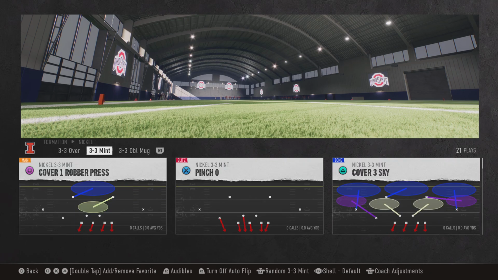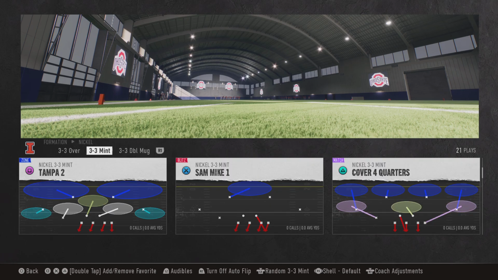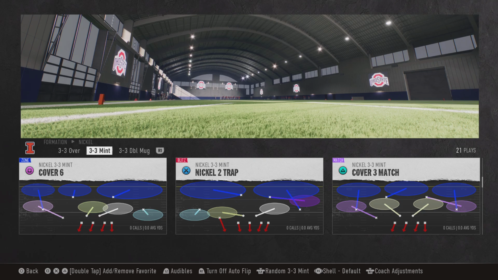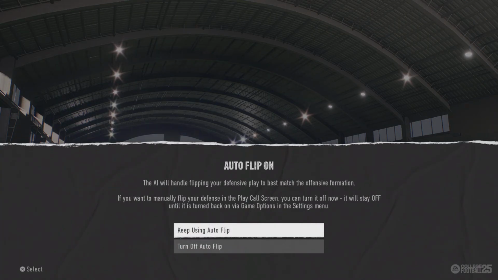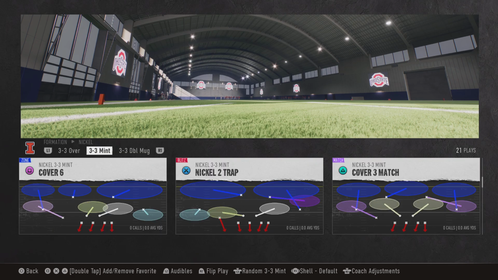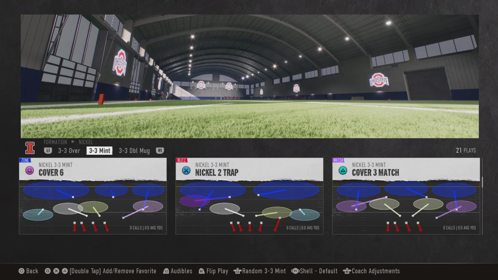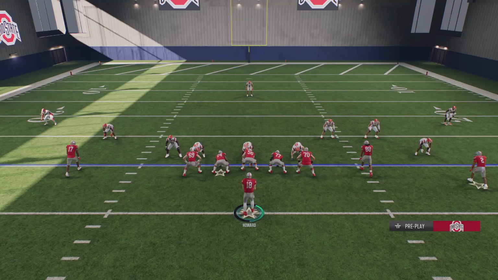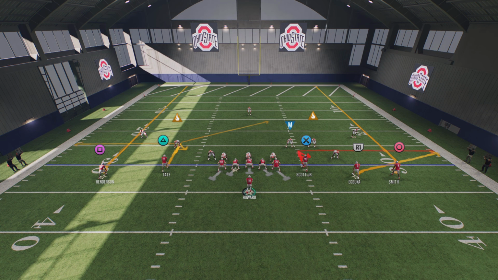And let's change it up here. Let's see if we got a corner blitz here. Let's turn off auto flip so I know where the blitz is coming. This one's going to be a zone. Here we go. All right. So we know the corner on the right is blitzing.